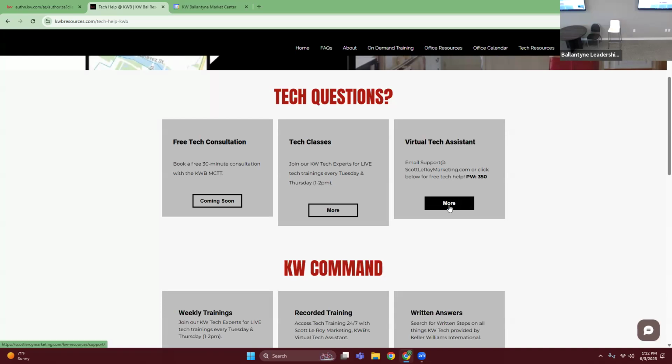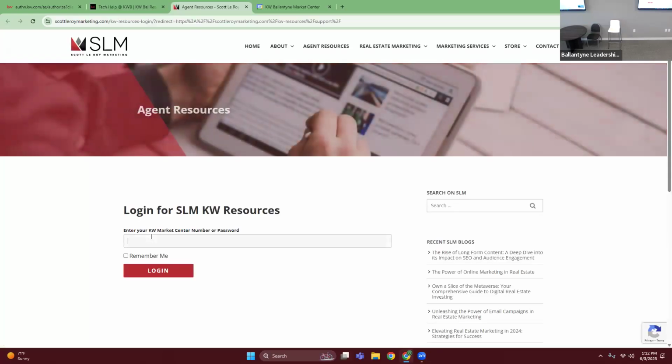And then if we click on more here, that's going to take us to his website. The password for the website that you will find is 350. That's just our Market Center number. And when we go here for the first time, you can also click the little remember me button so that you don't have to type that in each time to log in.